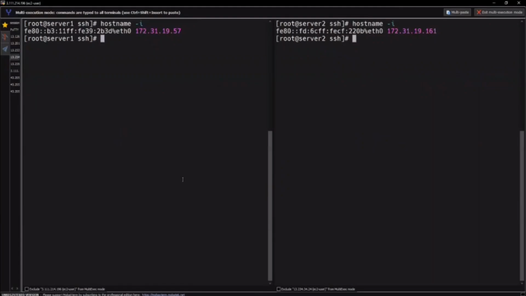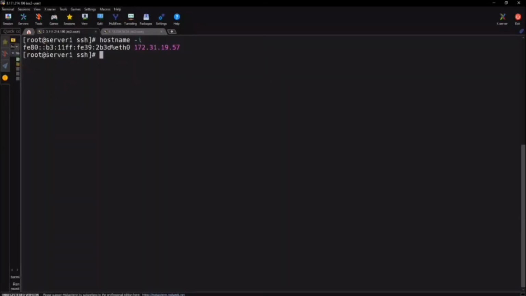Public IP or private IP? You need to go with what? Private IP. Okay, now, whatever we have done on both the machines is done. Now what I'm doing, I'm exiting the multi-execution mode. Click on exit. Now I'm back to which one? Server 1.